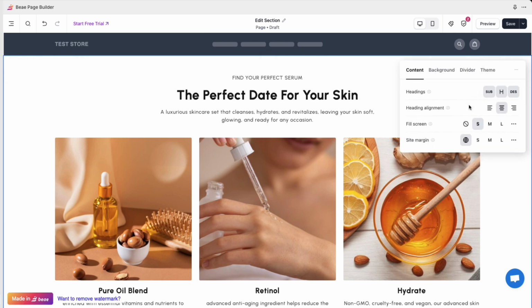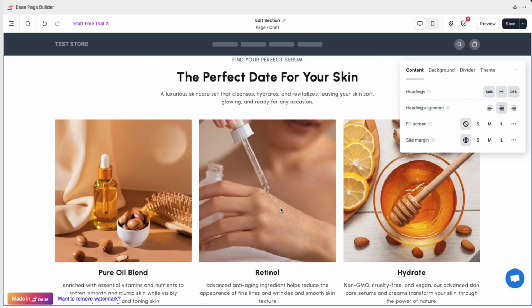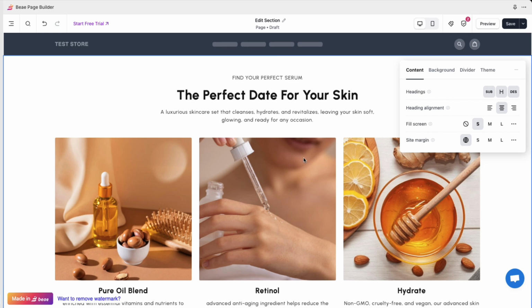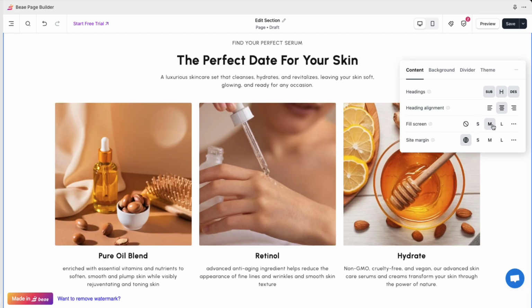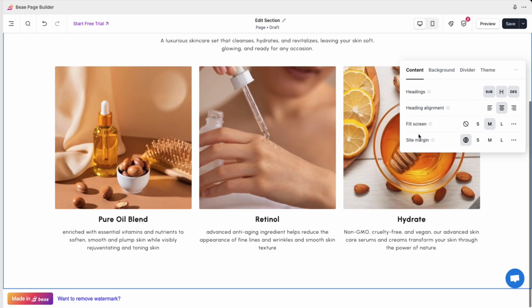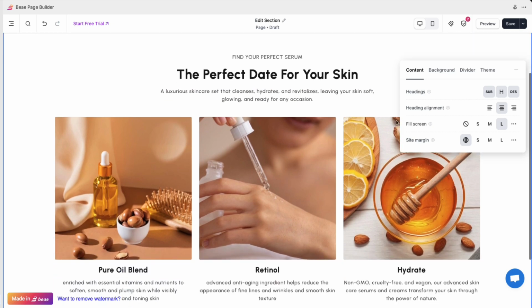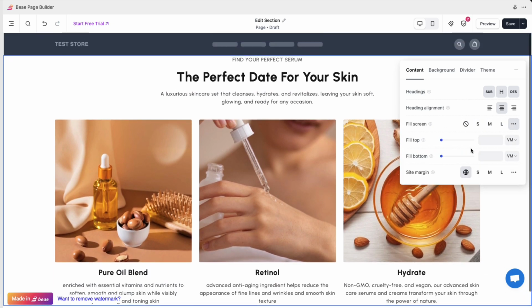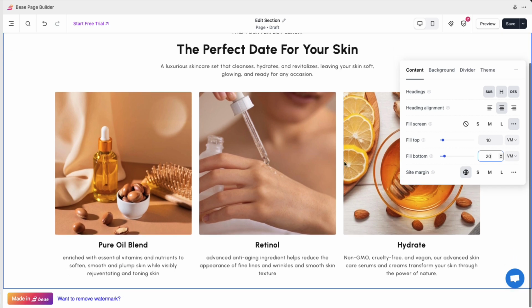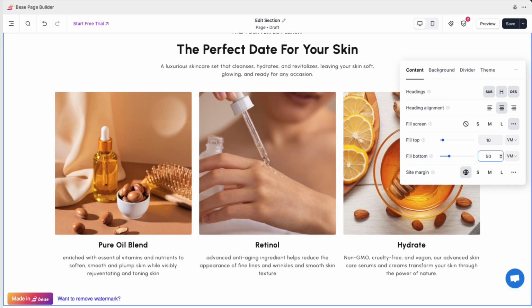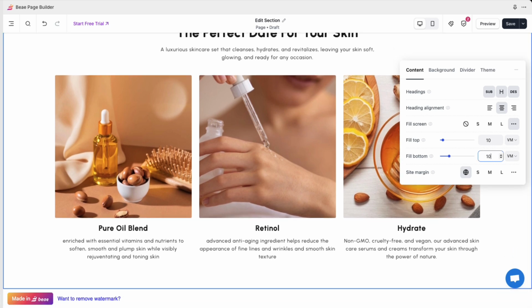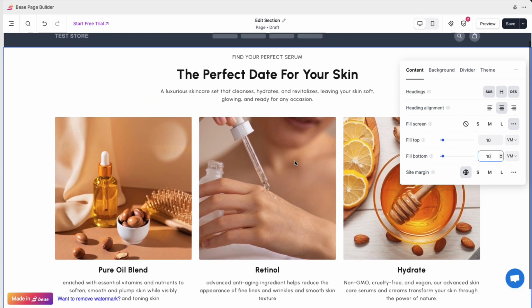Next is Fill Screen. Fill Screen is used to adjust the top and bottom spacing of a section, helping to create harmony in the website structure. From left to right, the options are no spacing, preset values S, M, L corresponding to 50 pixels, 100 pixels, 150 pixels, and custom spacing. For custom spacing, there are two units, VM/VMax and PX pixels, allowing for flexible adjustments.